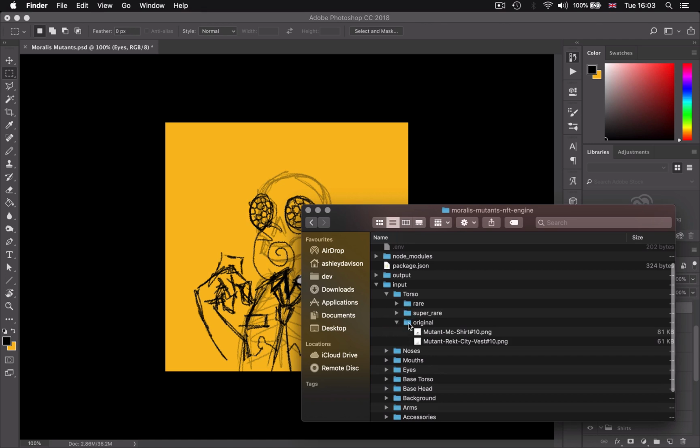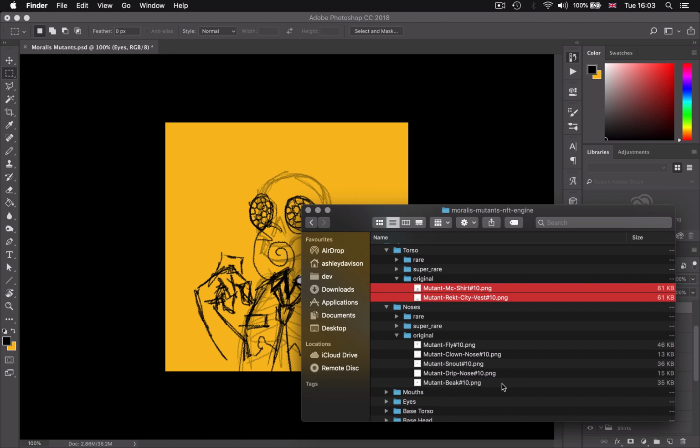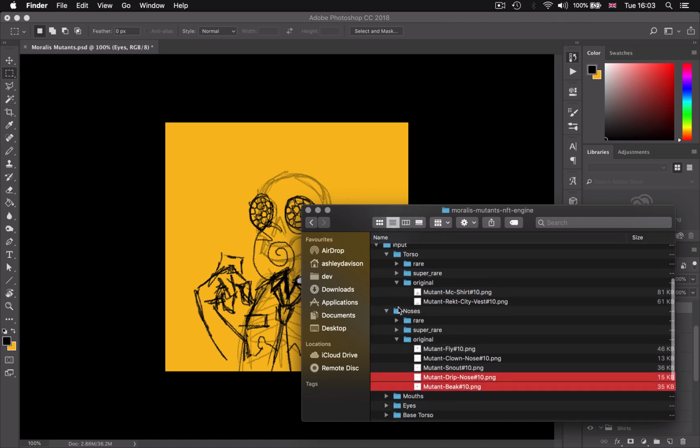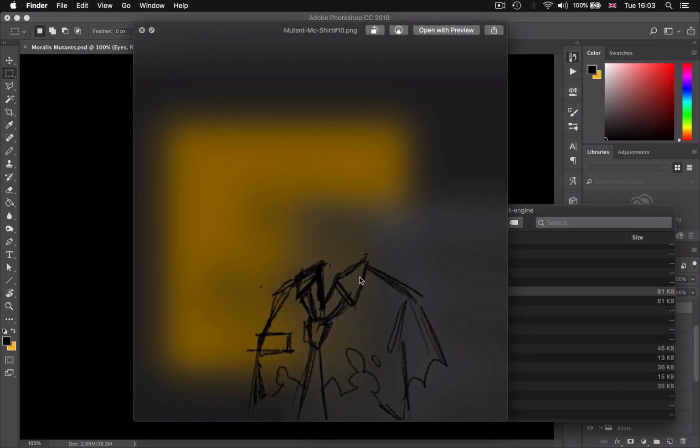We're going to have 3 different kinds of rarity per each feature. So we're going to have noses, torsos. We're going to put each of those images. So we've got our torso here. We've got it inside of our original torso folder. So you want to do the same for whatever artwork you're creating. You want to split them up into different folders according to their layers.